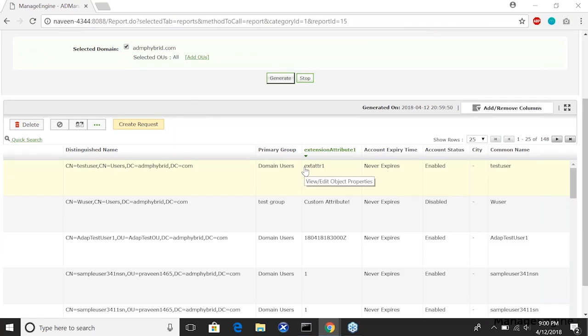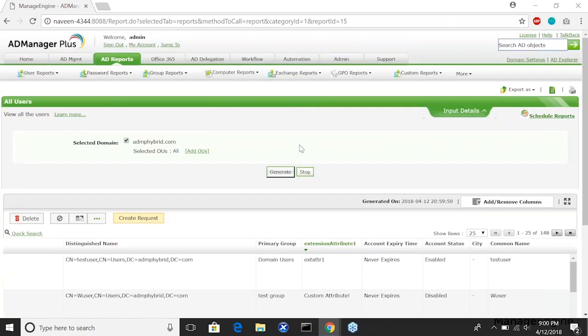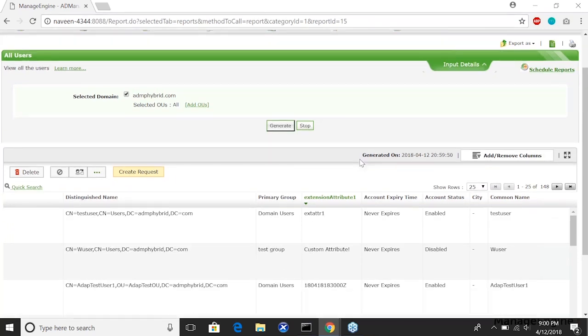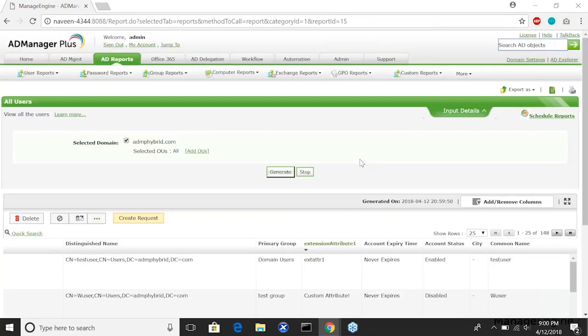Now, like I said, you can add any number of custom attributes to the product. You just specify the display name, the LDAP name, and choose the reports in which you wish to view the attribute, as well as the management tasks. So once all this is done, we can generate the report and view the values. Okay, so that was for generating reports.